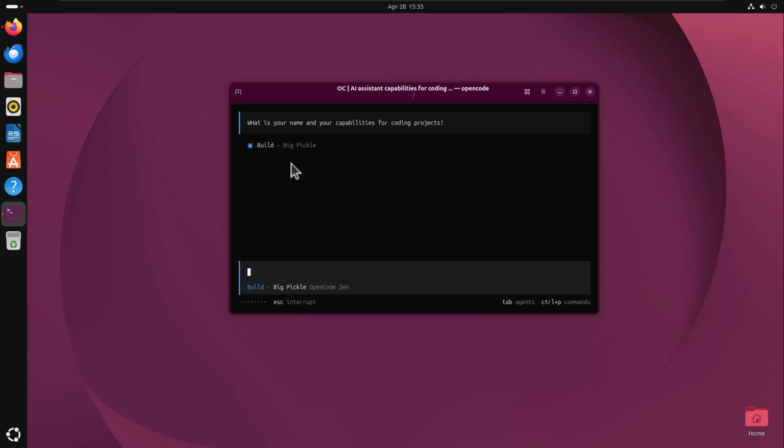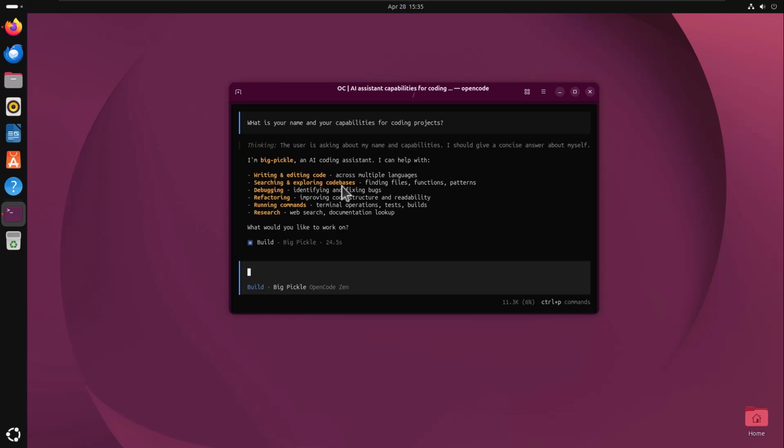So here you see, we'll make the query to OpenCode, and from there it will begin setting up. You can see it is thinking, and it returned with a message that it is an AI coding assistant with writing, searching, debug, refactor, running commands, and research. You can use this along with Hermes. Just in case you run out of any specific model's quota, you can always switch, and for that you can make use of these free models.